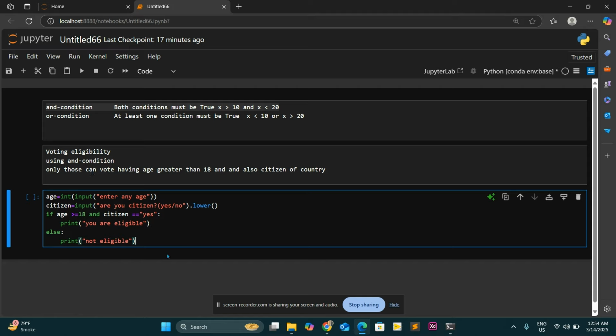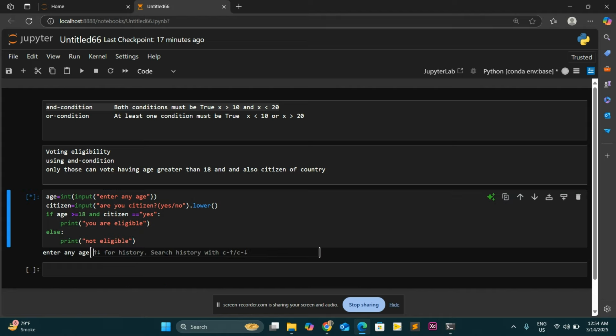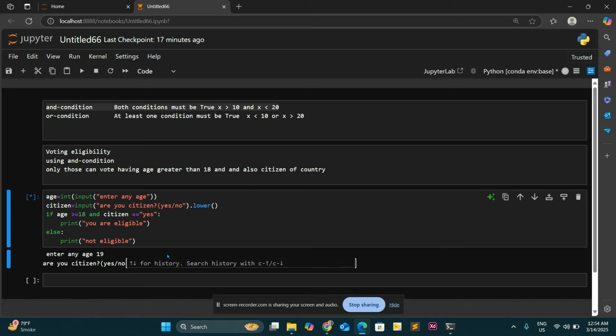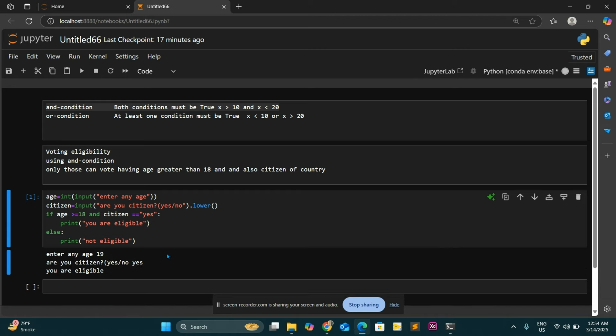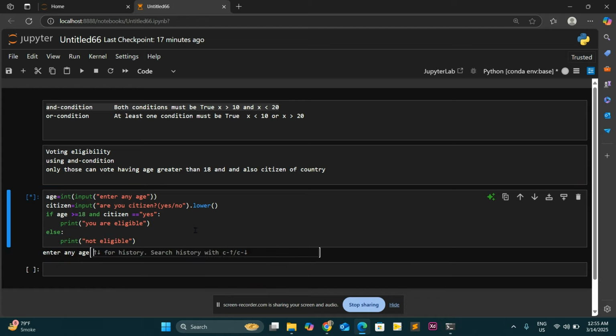Now let's check our output. Enter your age. Let's see, my age is 19 and yes, I am a citizen. Then I am going to be an eligible person for this vote. Now check if one of the conditions is not true.